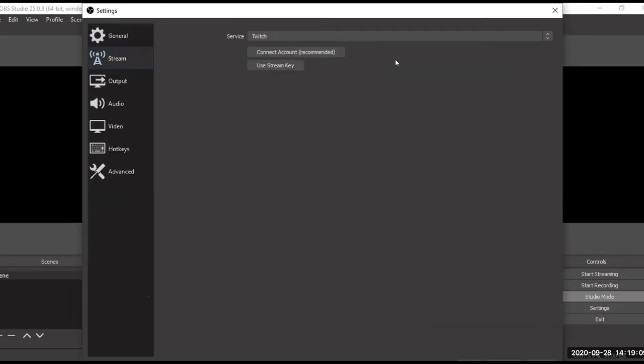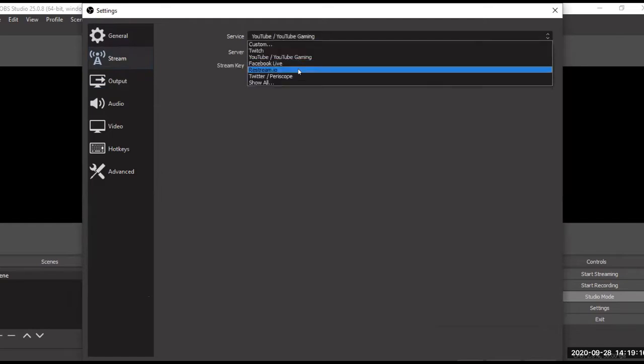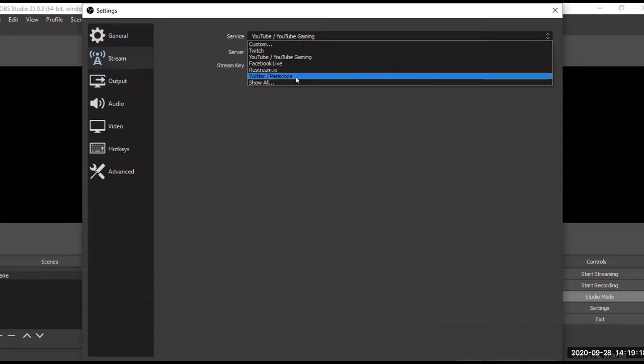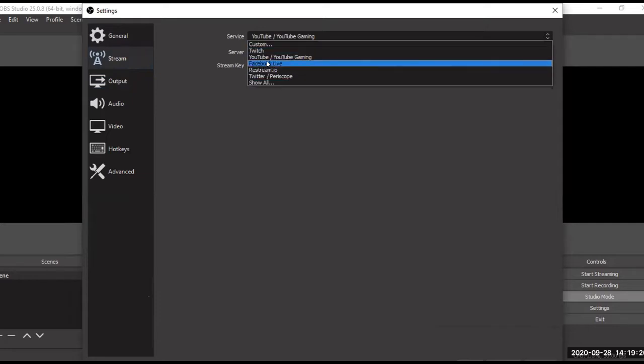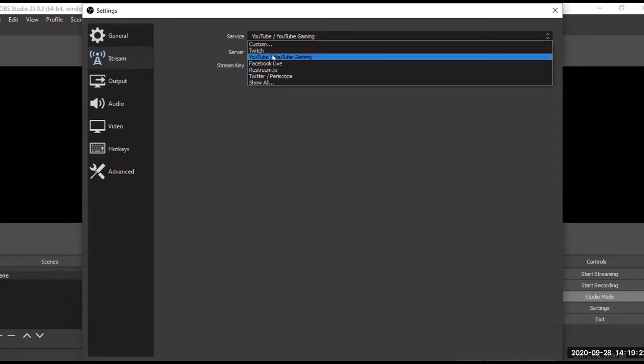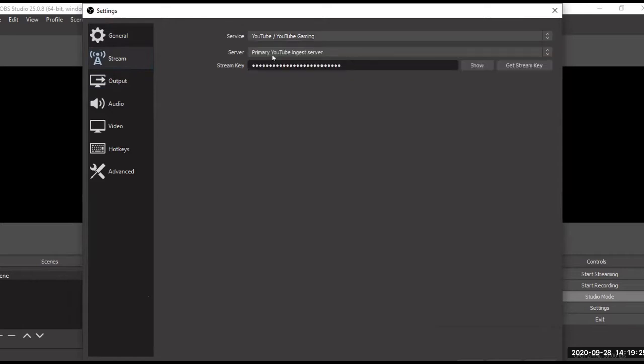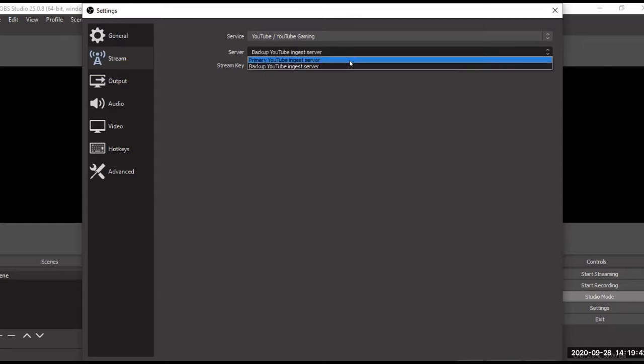So the next tab we have is called Stream. In the Stream tab, you can select your own service, such as Twitch, YouTube, Facebook Live, Restream.io, Twitter, and a lot more. On this, you're specifically going to be clicking on YouTube if you're going to live stream onto YouTube. The server would be the primary YouTube ingest server, because YouTube has its own, just like the rest, unless it's going to be on your own custom server. And there also is a backup YouTube ingest server.